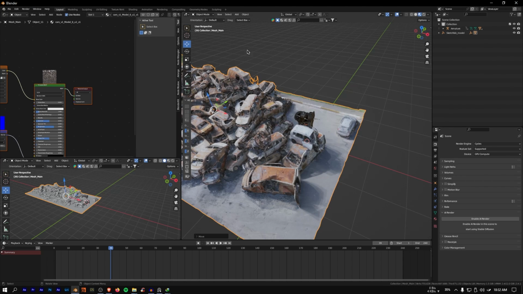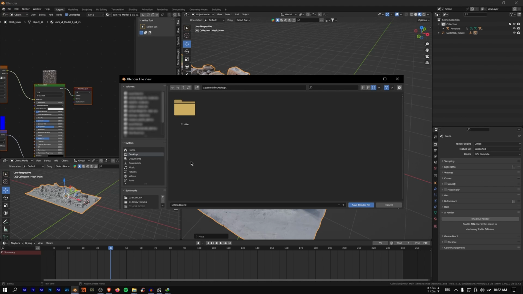And before proceeding, let's save our project file. So File, Save, and let's save a file. I'll name this Fire Main.